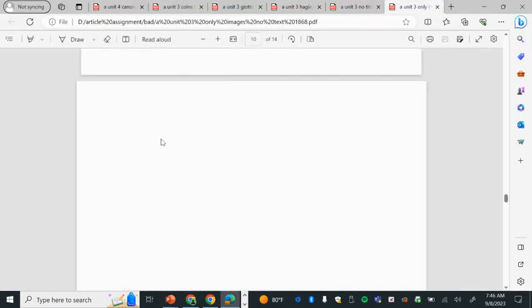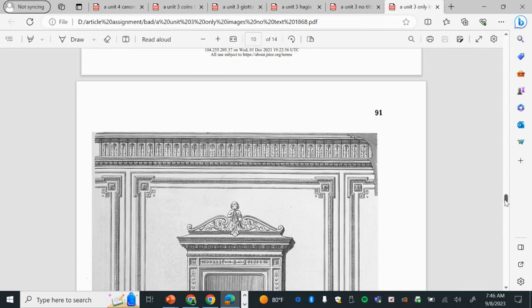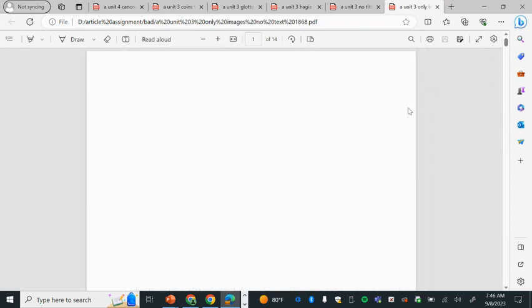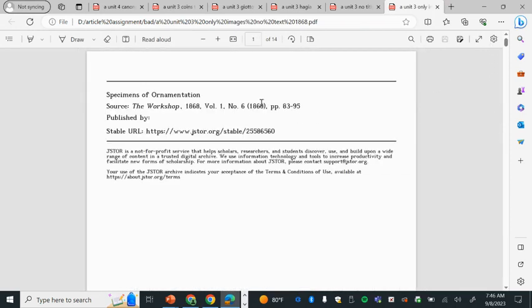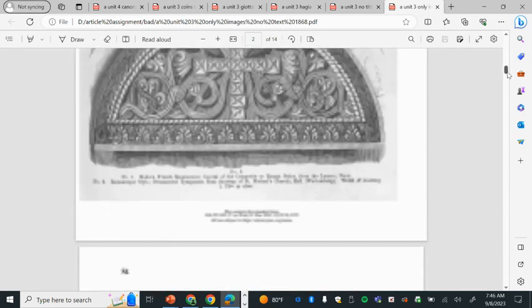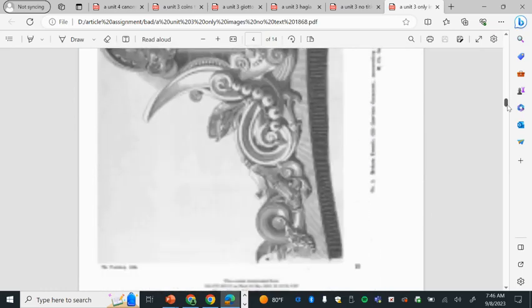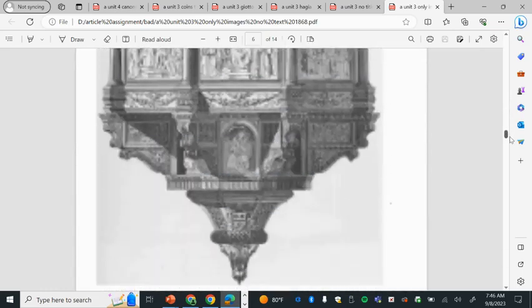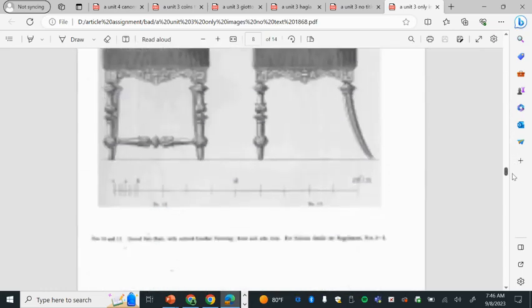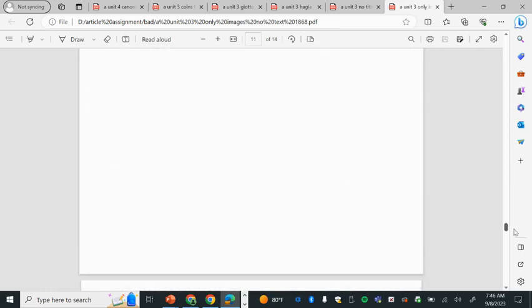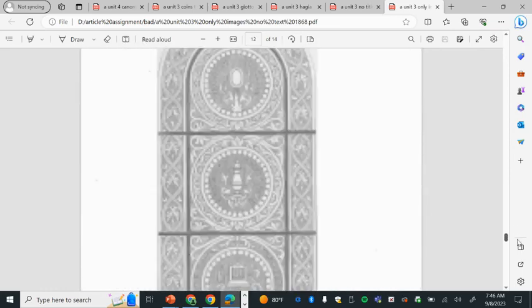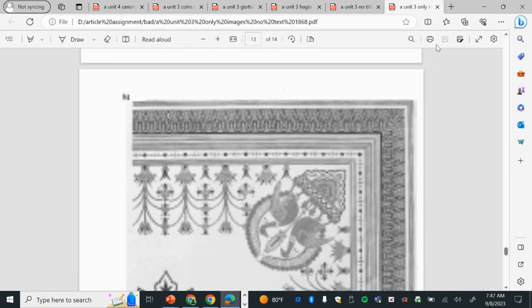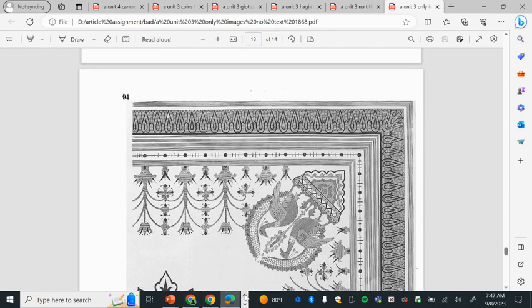Yeah, this one a student turned in. First of all, it's from 1868, but this one is all pictures and no text. So don't do that.